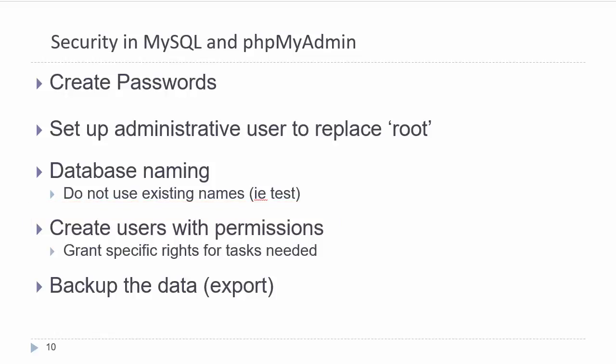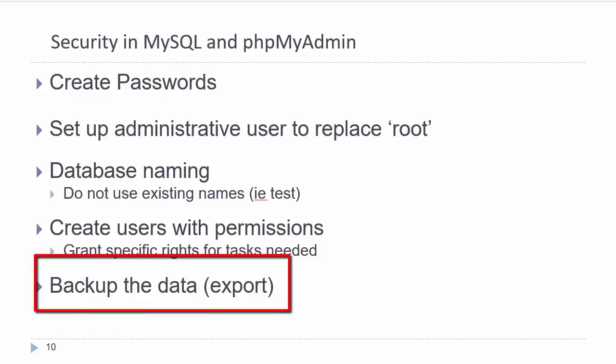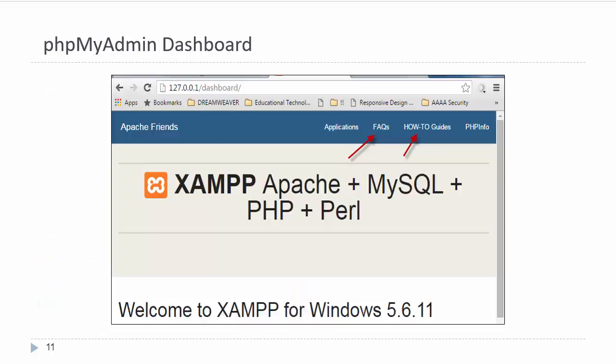Another thing that you should always do is back up the data, and a simple export command will do that for you. How do we work with some of these concepts? If you go back to the dashboard in PHP, it would be different if you're using a different interface. There is an FAQ link and a how-to guides. There's a lot of good information here that explains a lot about setting up users and passwords.